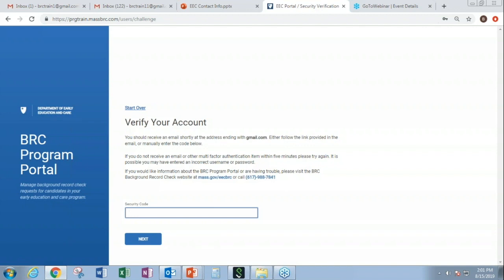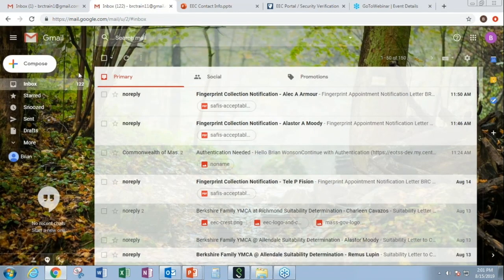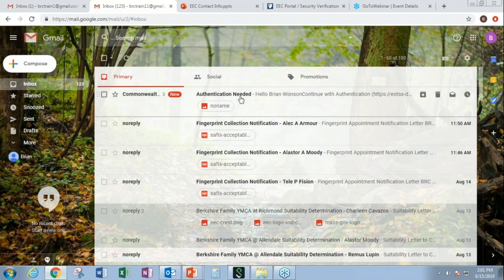Okay, this is key here. What happens now is you get a verify your account page. You may know the term dual factor authentication. To log into the Navigator, you will have to use a password and you'll have to authenticate. So I'm going to go to my email address that's associated with this account.